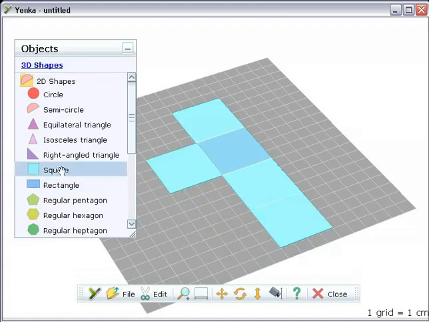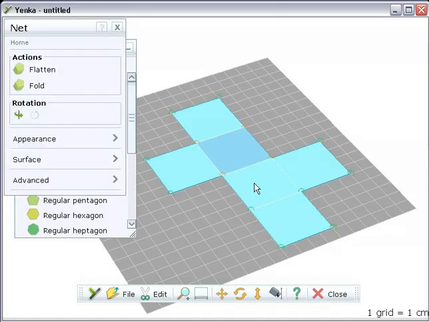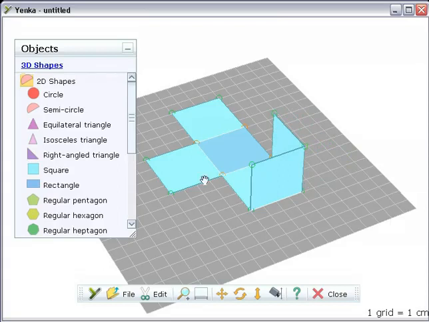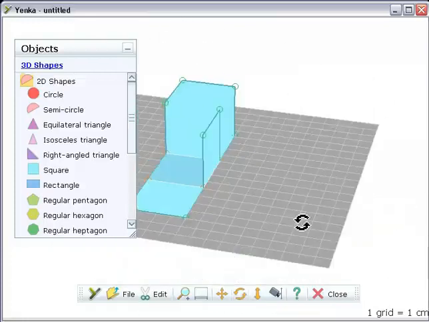Here we'll make the net for a cube. When you've added all six squares, click on one of the end squares. Then, drag upwards on a corner, you'll see the square fold up. By doing this, you can fold the net into a cube. Remember that you can use the toolbar to rotate the view. This sometimes makes it easier to fold.